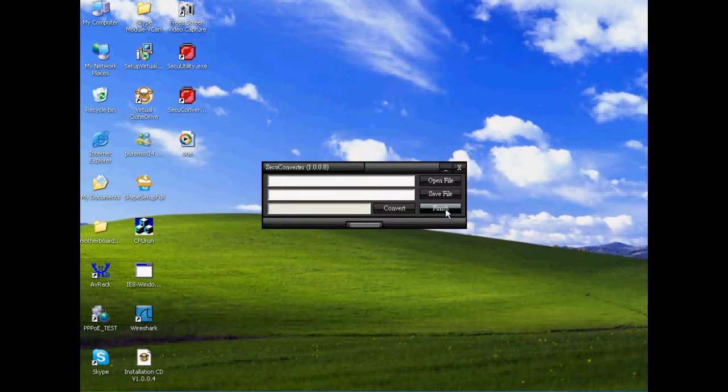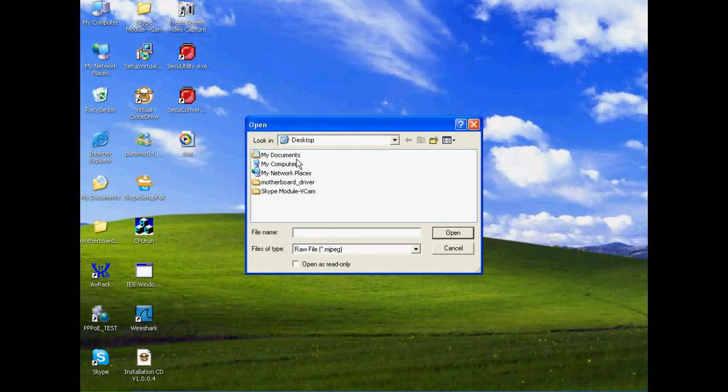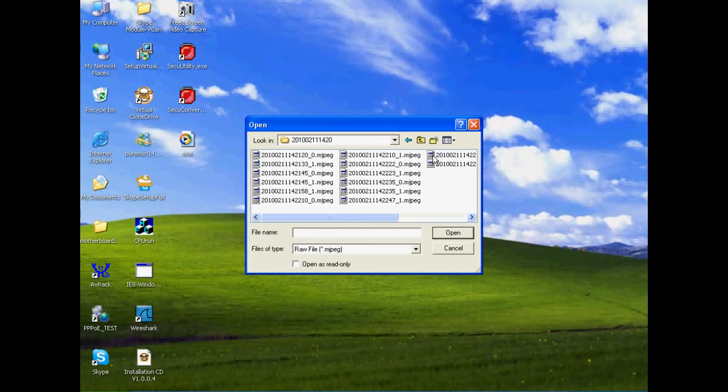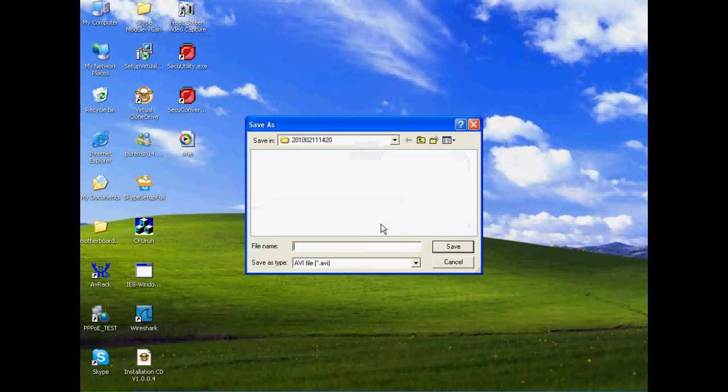Double-click on the CQ converter icon on desktop. Click Open File to choose Event Recording File. Click Save File to choose Saving Folder for AVI files.